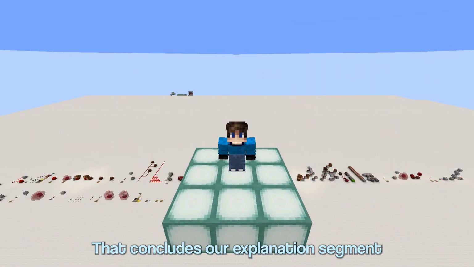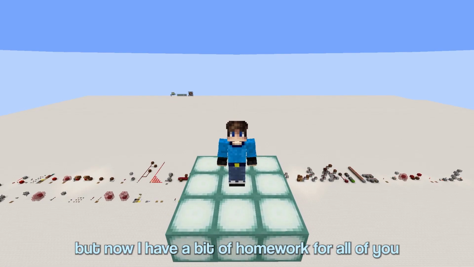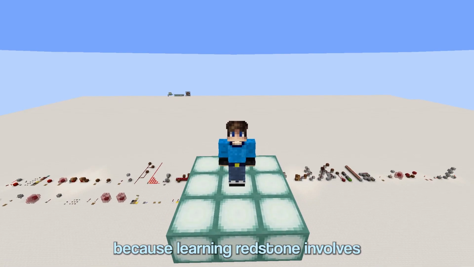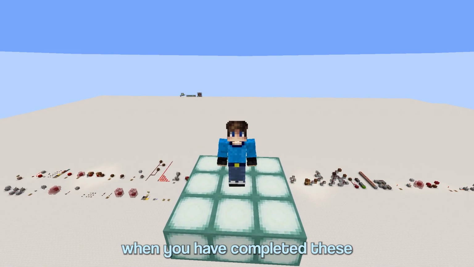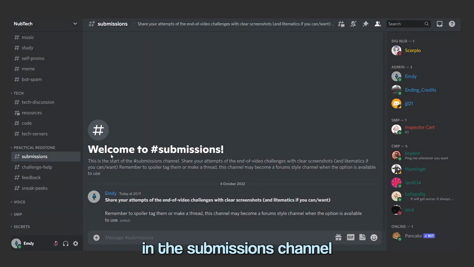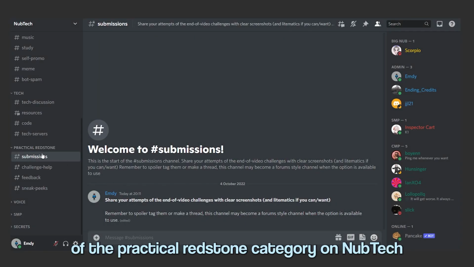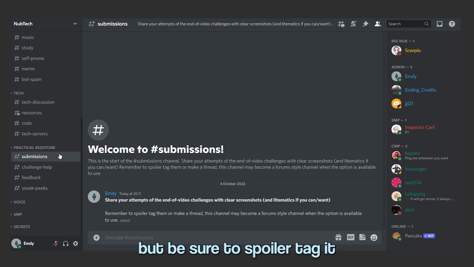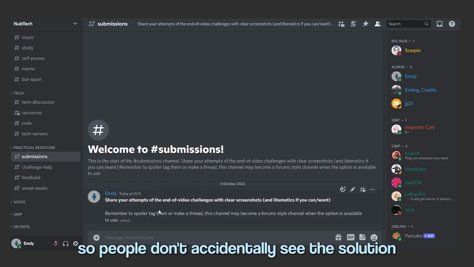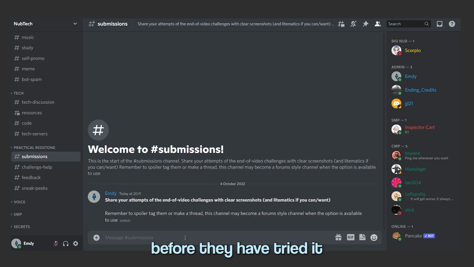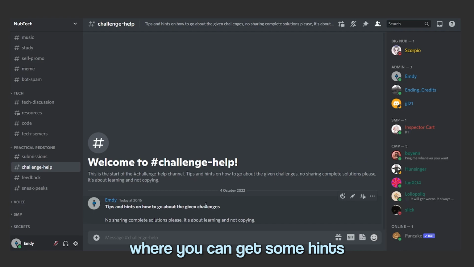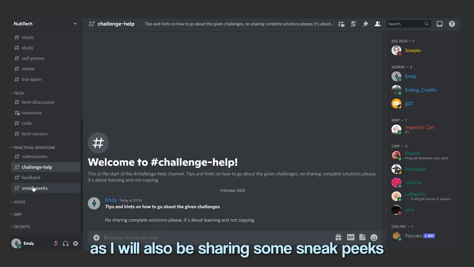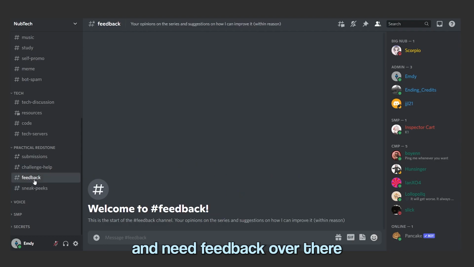This concludes our explanation segment, but now I have a bit of homework for all of you, because learning Redstone involves a lot of practice and not just theory. When you have completed these, send screenshots of it on the submissions channel of the Practical Redstone category on NubTech. But be sure to spoiler tag it so people don't accidentally see the solution before they have tried it. If you're struggling with the challenge, there is also a challenge help channel where you can get some hints. Do check out the Discord as I will be sharing some sneak peeks and need feedback over there.